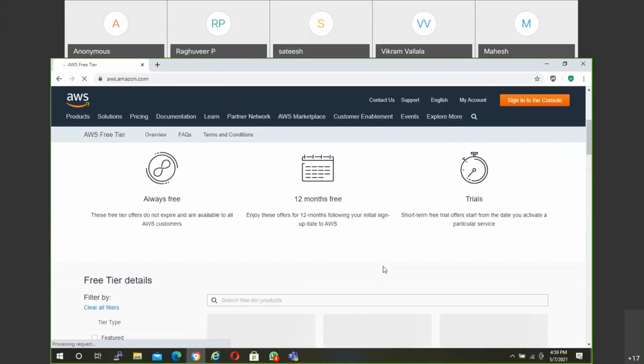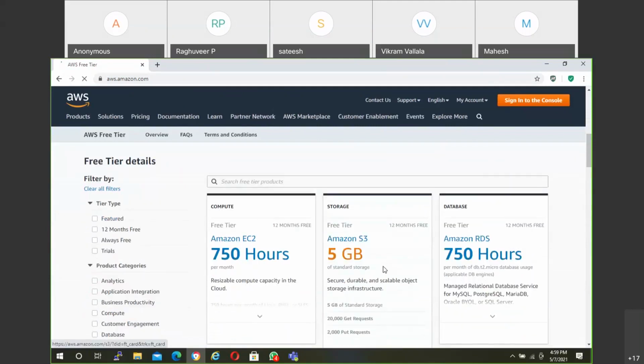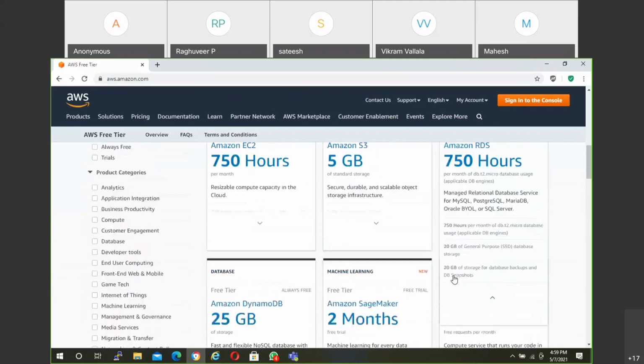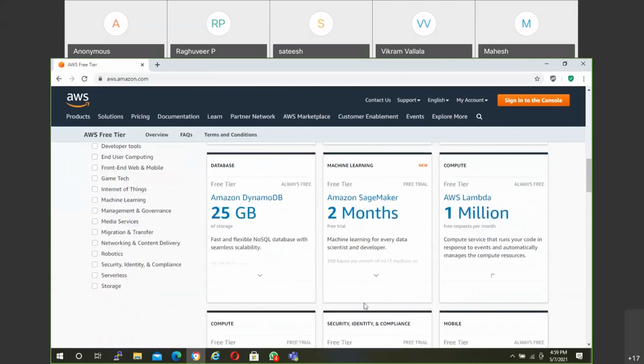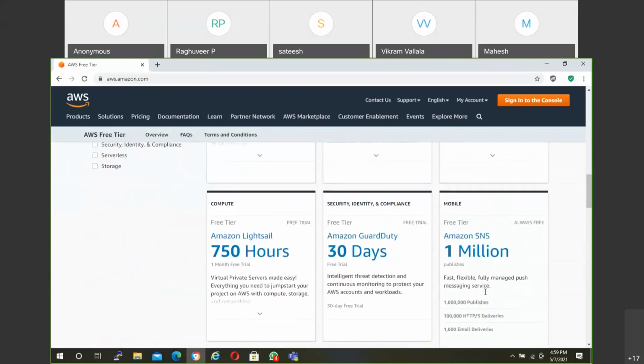When we have an account, it is free for 12 months, and these are the services we can use within 12 months. For example, if you want to spin up some machines, 750 hours in a month, if they are up and running, they will not charge you. But if it exceeds that, it will be charged. Similarly, S3 gives 5GB. From our DevOps point of view, mostly we'll be using EC2 and S3, so I'm not going to discuss all the services for now.